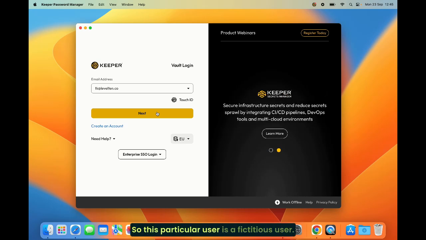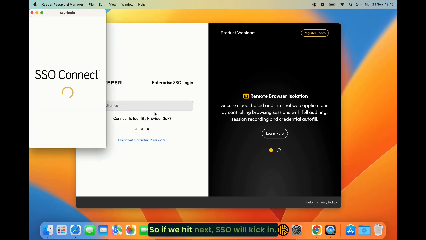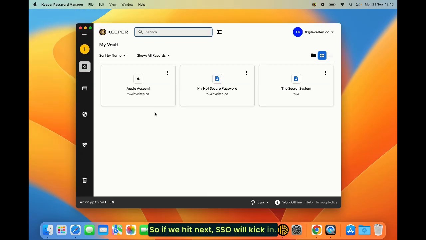This particular user is a fictitious user. Here at Level 10 we use Google Workspace. So if I hit Next, you'll see we've already set up single sign-on for Google, and because that user is already signed into Google Chrome, it will automatically sign the user in straight away. So if we hit Next, SSO will kick in.